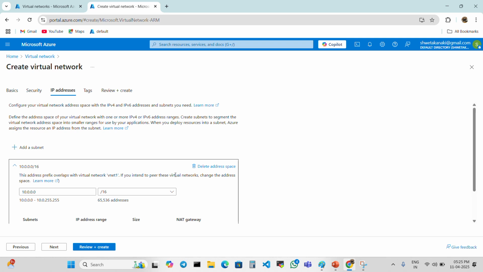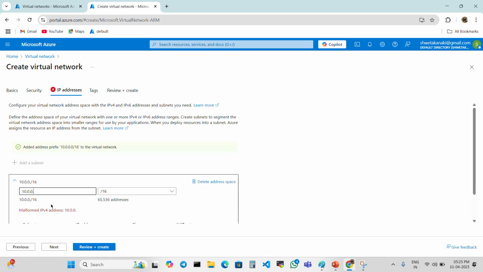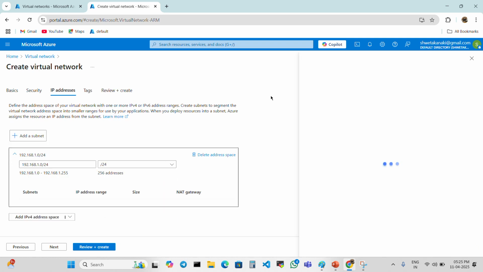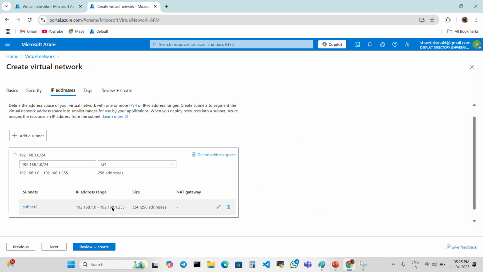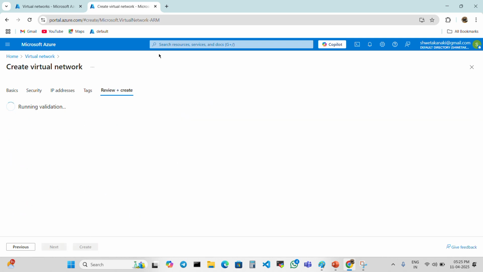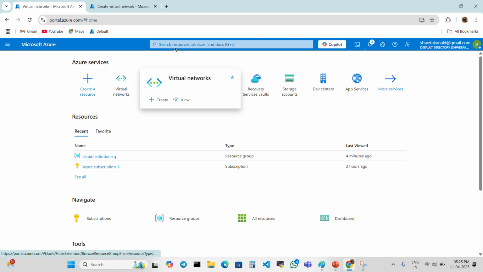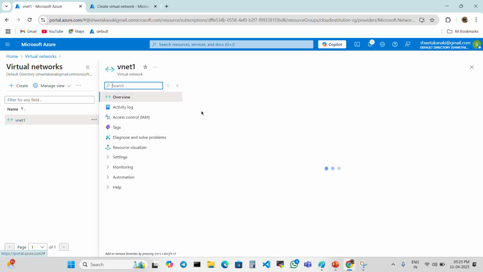Next, I'm going to delete this address space and I'm giving a new one. So that is 192.168.101.0/24 I'm giving. And I'll click add subnet. So I'm just giving a name for that. I'm giving subnet 2 and I'll click add and review plus create. So I think this has already been deployed. No, just wait. See, I think this is already deployed.